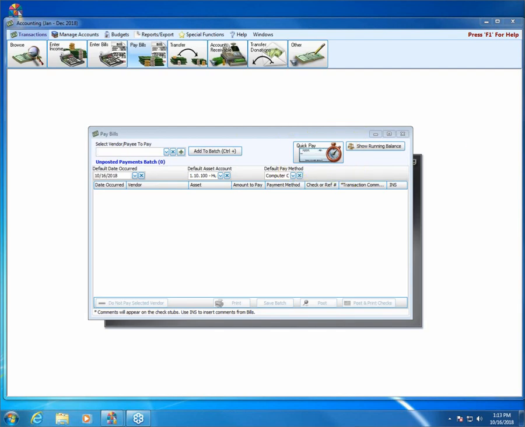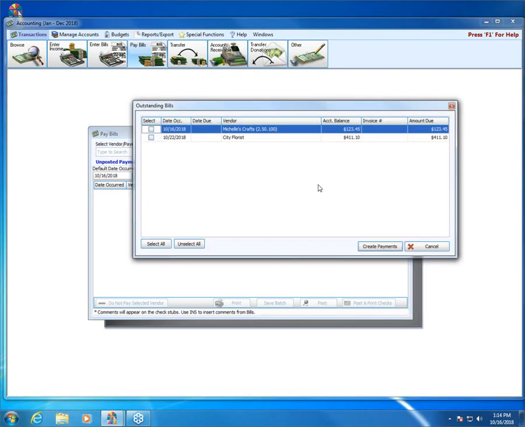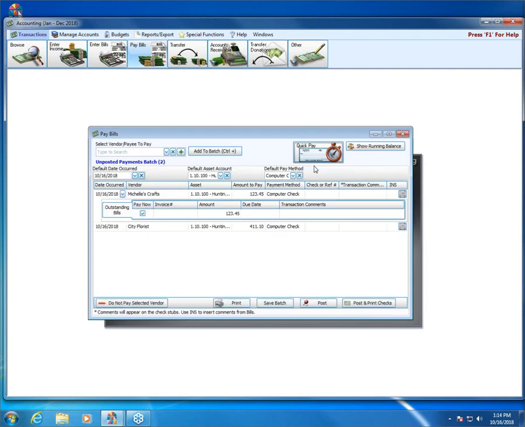This is basically a list or menu of various options. I can do bills entered today. I can choose view vendors with a balance or view outstanding bills. So if I choose view outstanding bills, there are my 2 bills that I posted earlier, entered earlier. Okay? Or if I go to Quick Pay and bills entered today, it recognizes my date posted matches today's date, 10/16, and it brings in both of those invoices. Okay?